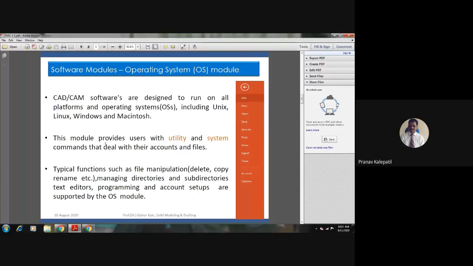Okay, fine. Now, software modules: the operating system module. What is the operating system? What is the operating system of your mobile phones? Anybody tell me? Android. Right, Android, iOS. That means you people know what an operating system is.